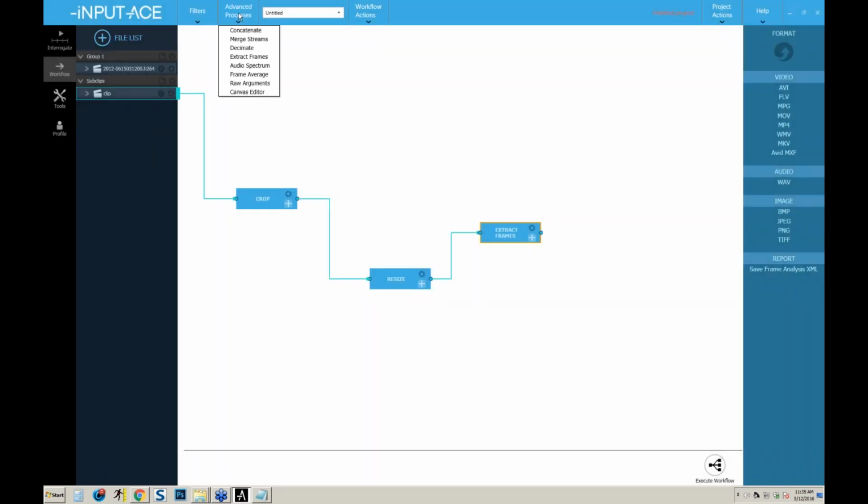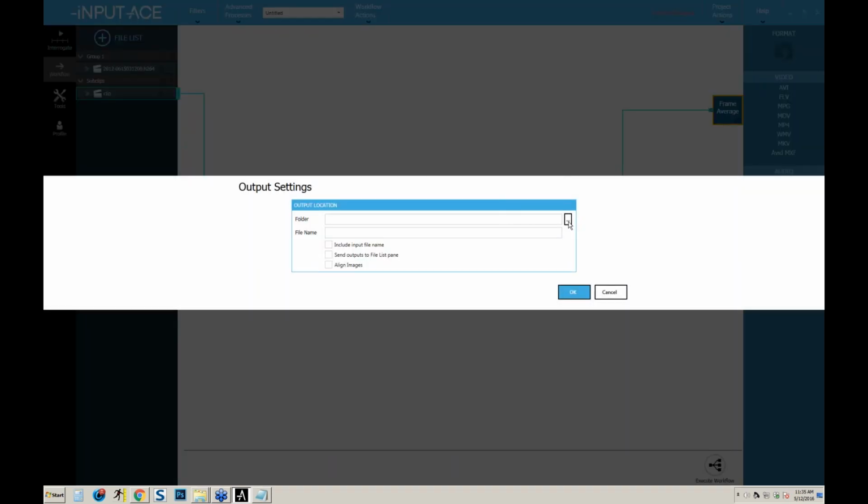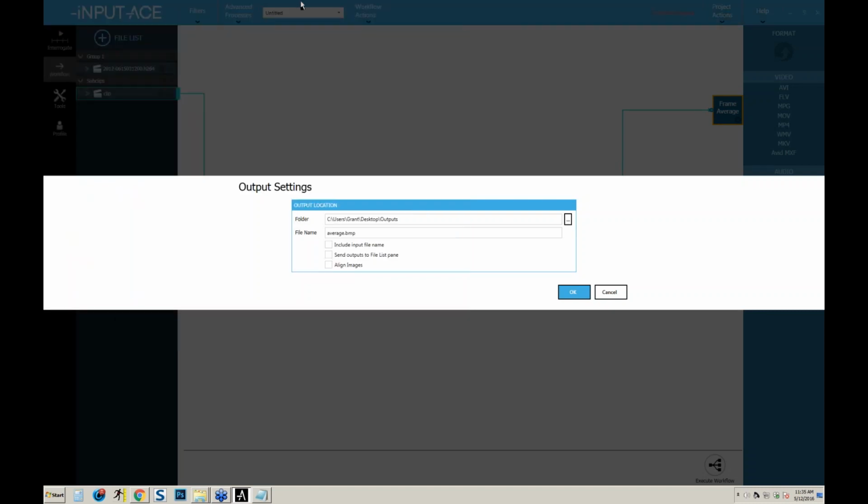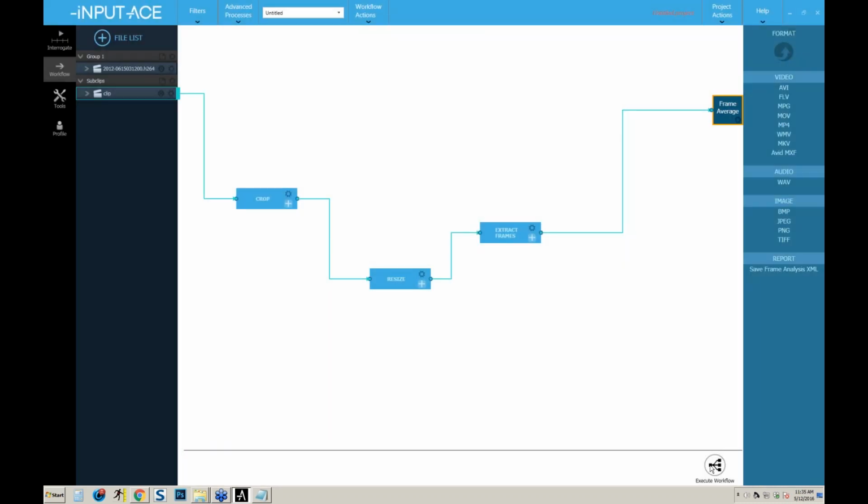And then I'm going to send that to an advanced process that frame averages the incoming frames. So I'm going to direct that to frame average, go into the settings of frame average, and simply give the output folder a name. I'll call this average. We can also align all of the incoming images. This particular example has a static camera that does not move. However, if I had a moving handheld camera, like a cell phone or a police body-worn camera, we can check the Align Images option, which will automatically align all of the images to the background. For this example, I'm going to keep that unchecked, and I'm going to say execute.